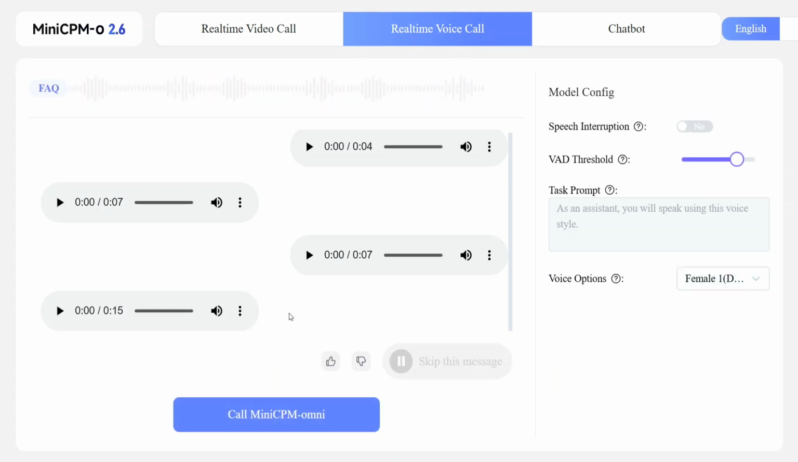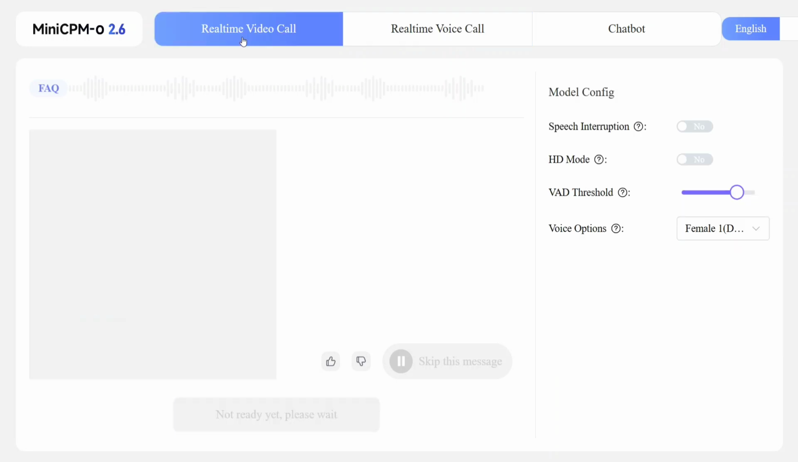So as you can see, the quality of the output is quite amazing and the speed of the inferencing is great. So it's almost real time. There are certain glitches, but I think that is fine. Let me try out the real-time video call as well once, before we jump on to the details.